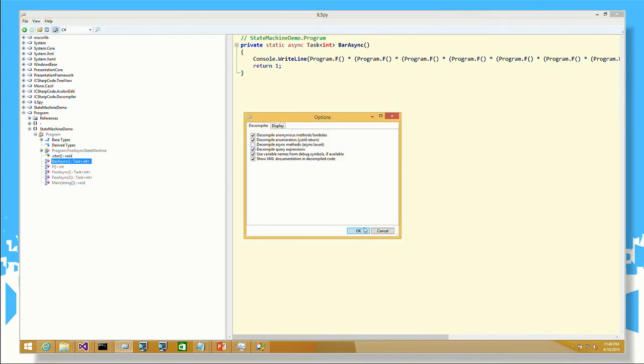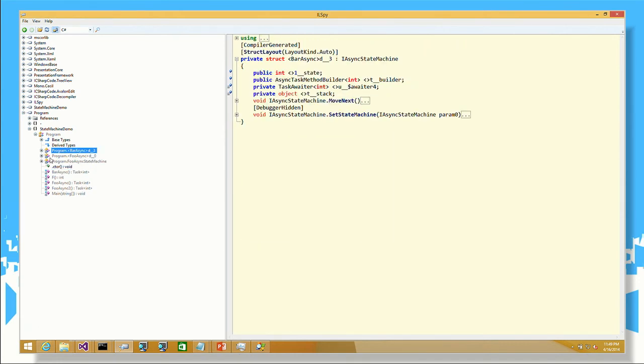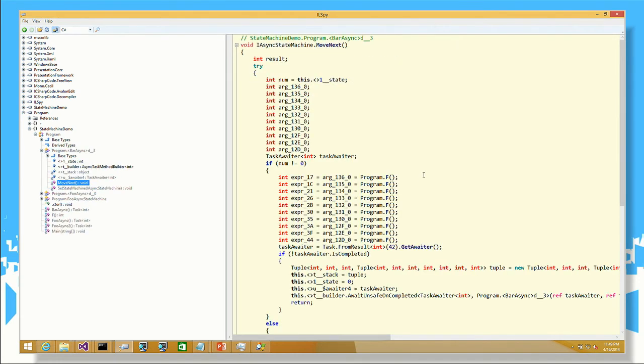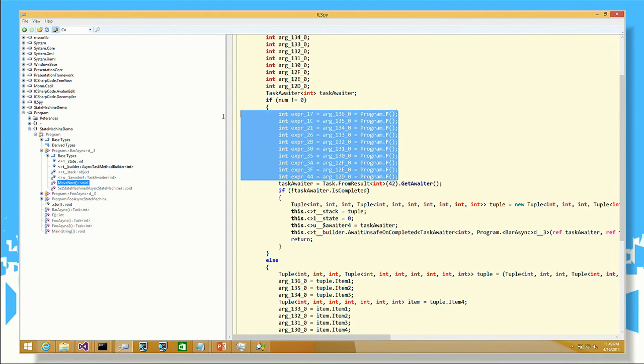Well, if we take a look over here in the async state machine, in the MoveNext method, we see that indeed we're evaluating program.f a bunch of times, looks like 10 or so, before we have to call GetAwaiter on our Task.FromResult, which could take a really long time to complete. So if we are eventually done with that thing, we want to have all of those results back. We can't call f again, right? We need to store the results that we already got before we entered the await state.